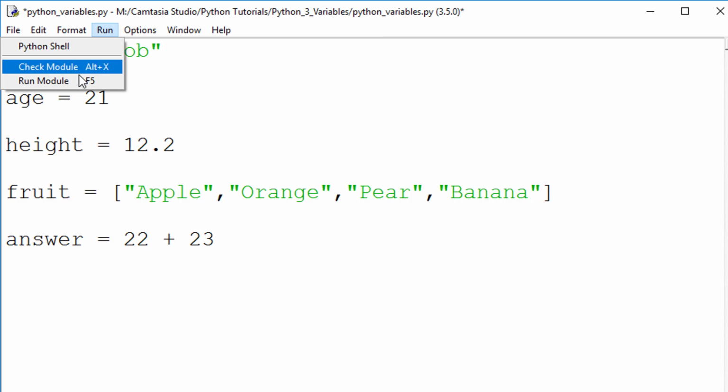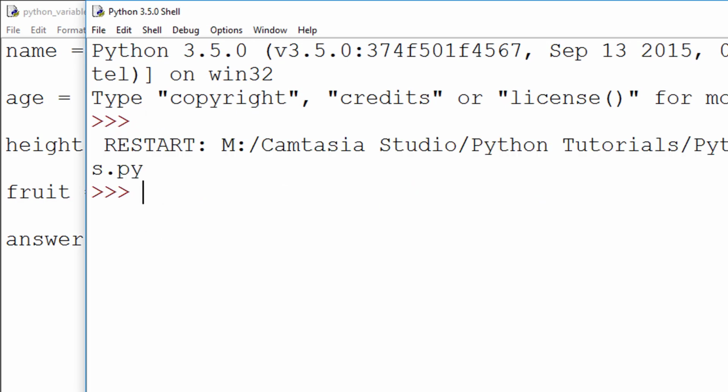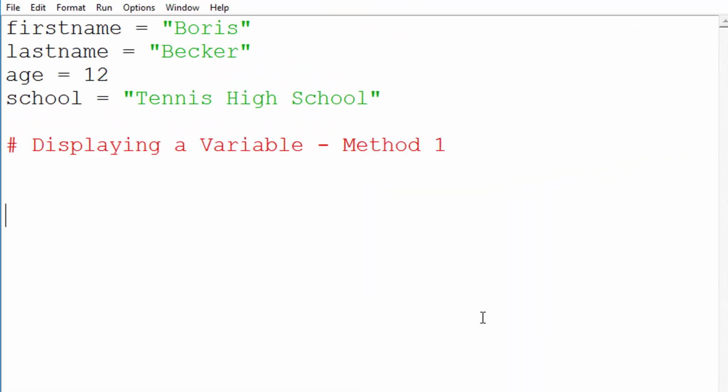Let's see what happens when I run this file. As you can see, nothing has displayed. This is because all we have done is store the data. We have not used an output statement to display it. So let's look at 2 methods we can use to display the information stored in variables.